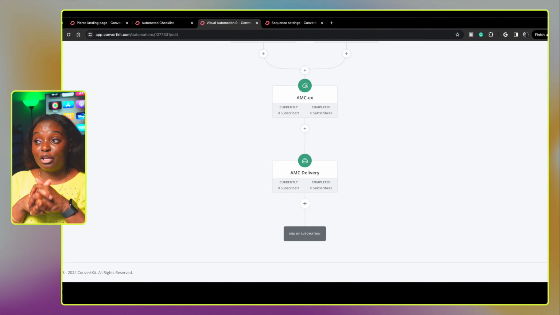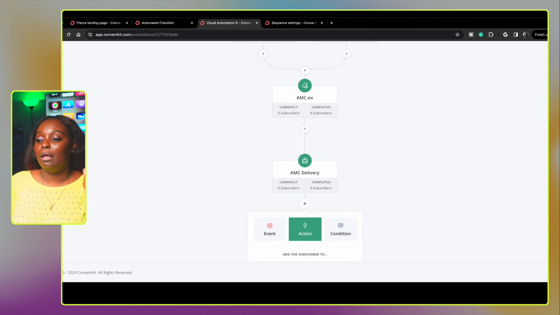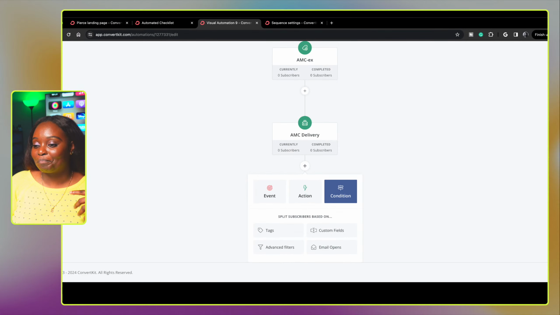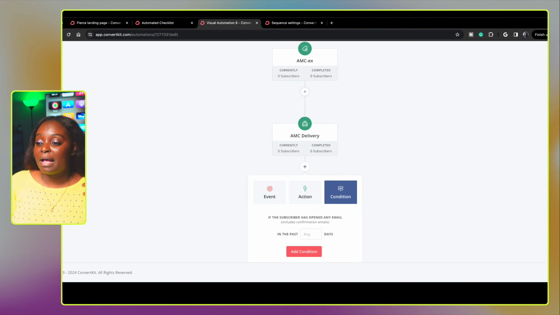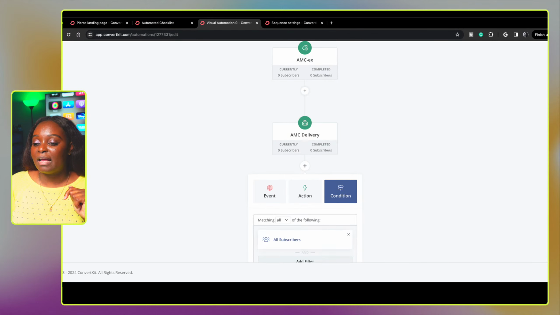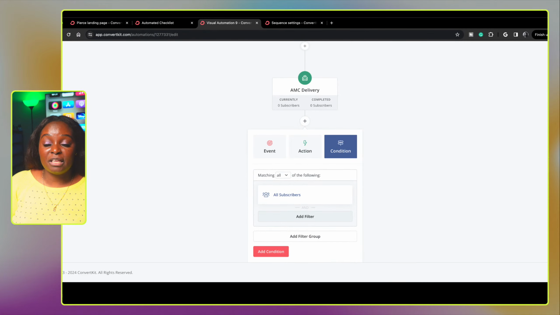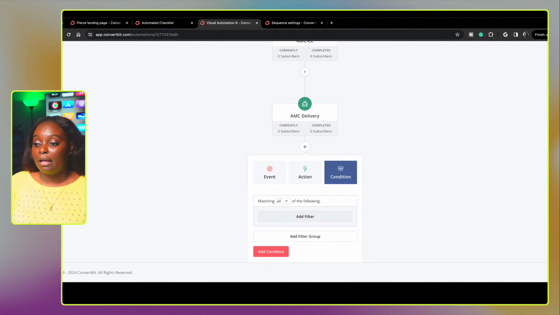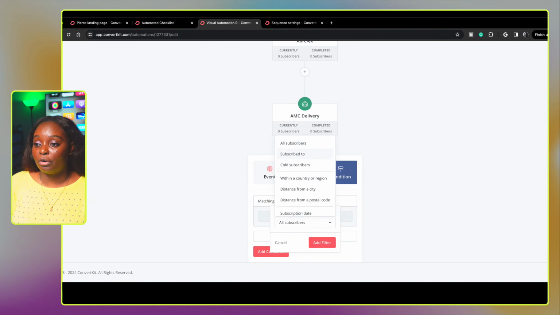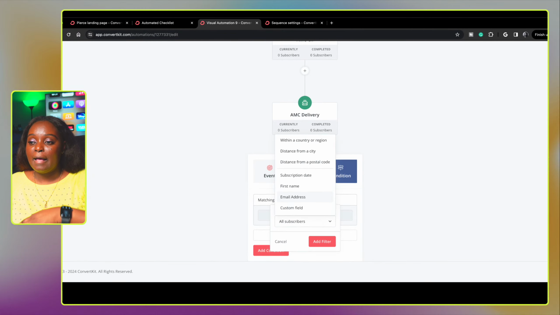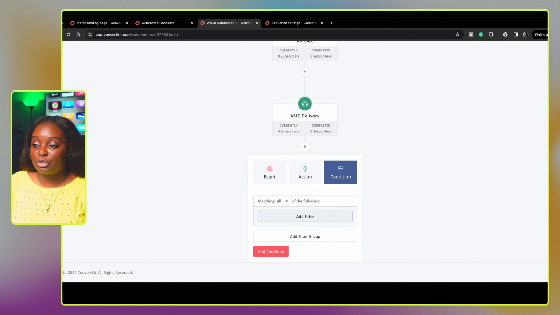3 simple steps. Now, again, I could make this very extensive where I can say plus sign, condition, and then if email opens, so if the subscriber has opened any email in the past X days, add a condition. And the condition is either yes or no. I can also say, well, okay, advanced filters. If they're matching a specific locality or interest, it could be a filter for subscription. They're subscribed to, they're a cold subscriber, they're within a region, a city, their subscription date. I can do that too.